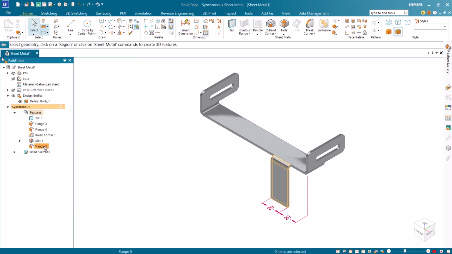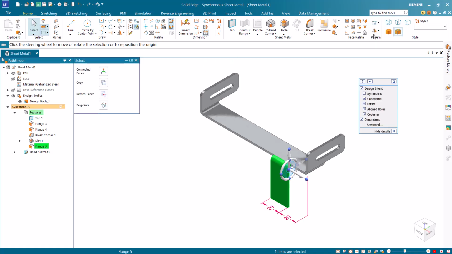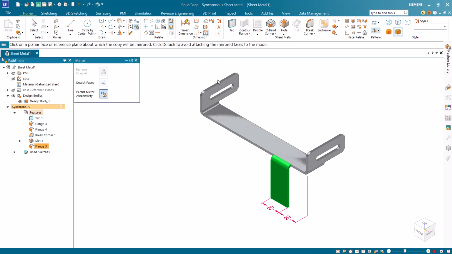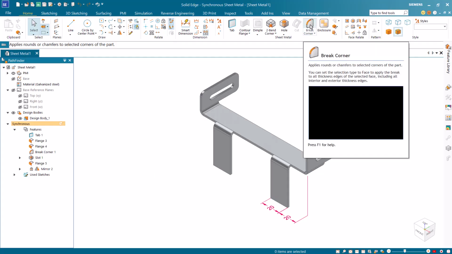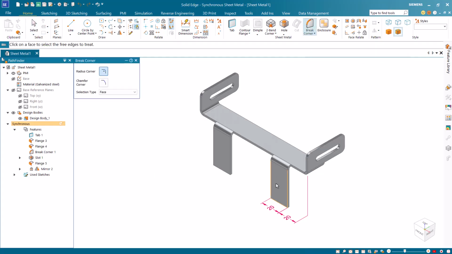Select the partial flange from the Pathfinder and start the mirror command. From the Pathfinder, select the right or YZ plane to mirror the partial flange. Use the break corner command again to round off the partial flanges using half the width as a radius.